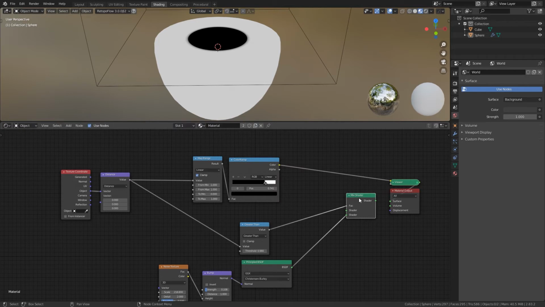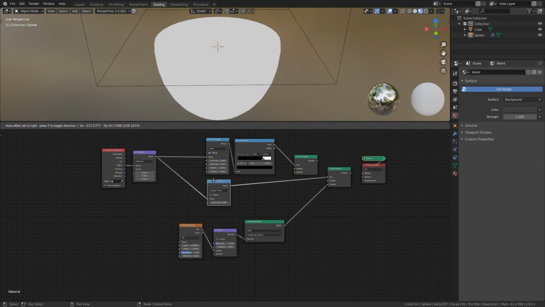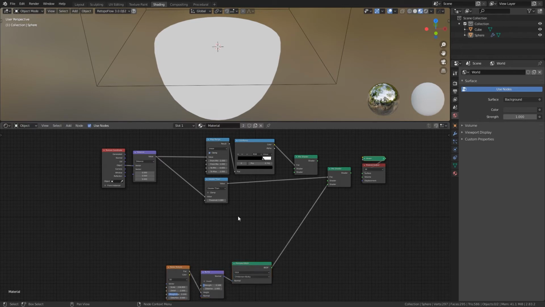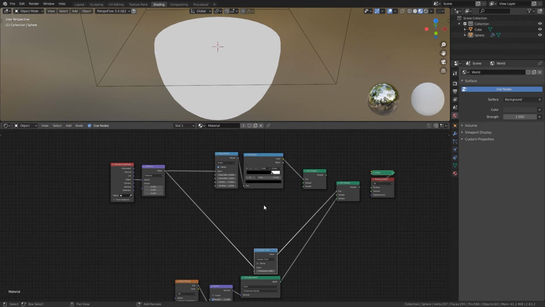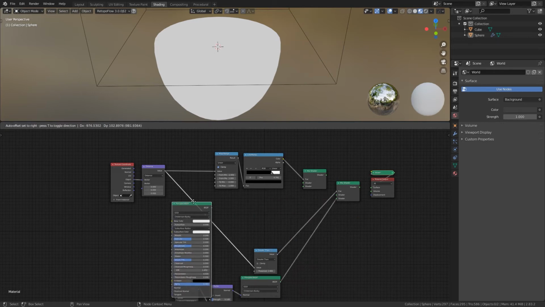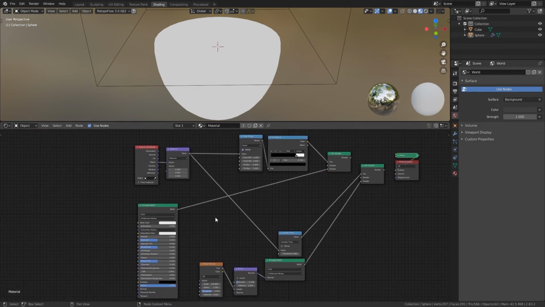Now let's duplicate the mix shader by pressing Shift D. I'll make a bit of room to add the egg white material now. I'll just make a few adjustments since this already looks about right.